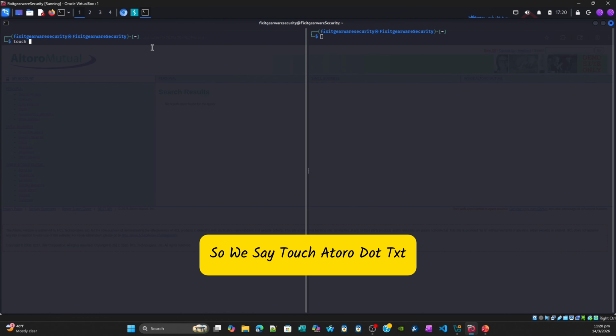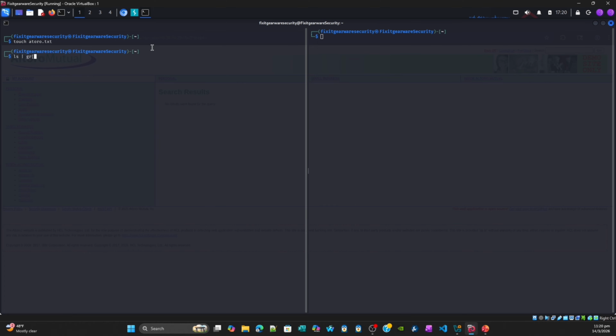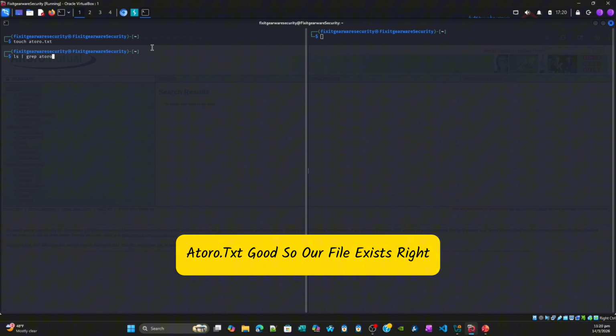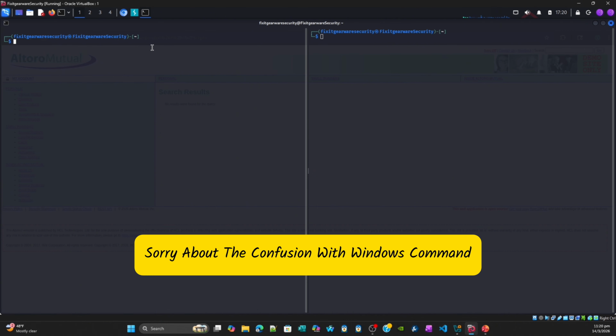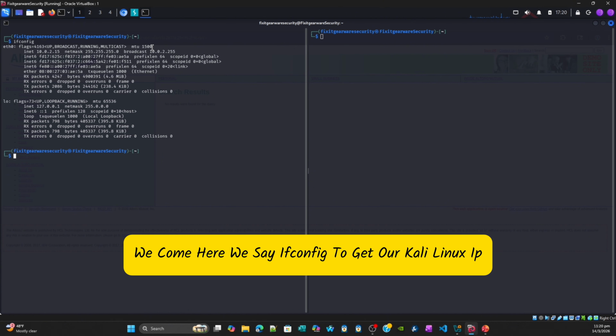So we say touch atoro.txt. Now we have created atoro.txt. We can verify this and say ls pipeline grep atoro.txt. Good. So our file exists, right? Sorry about the confusion with Windows command. Now the next thing we have to do is very simple. We come here, we say ifconfig to get our Kali Linux IP.